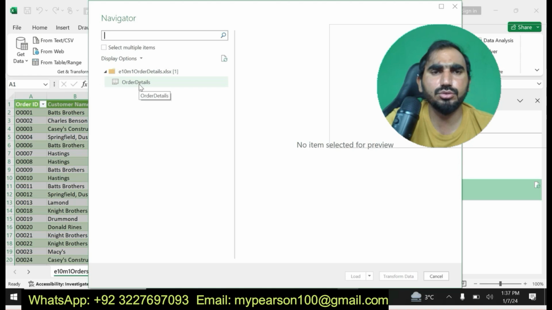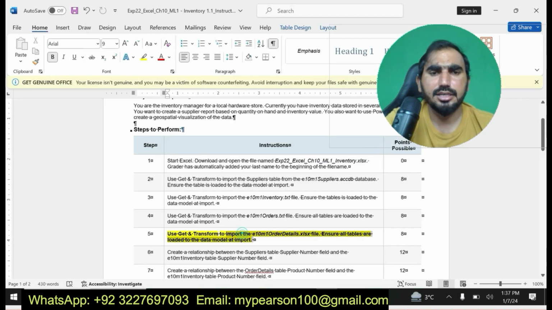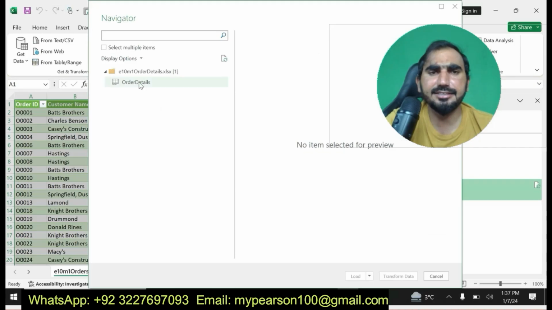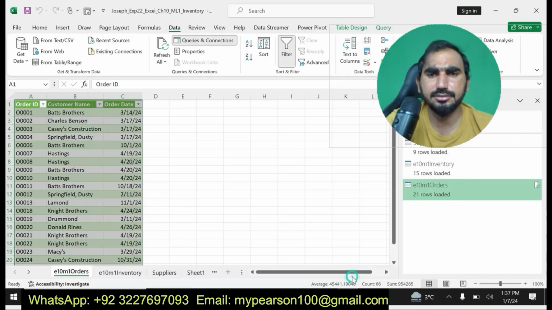Here you can see I am going to solve this one. Use Get & Transform. Now I am going to import the data from the files, the order details Excel file.